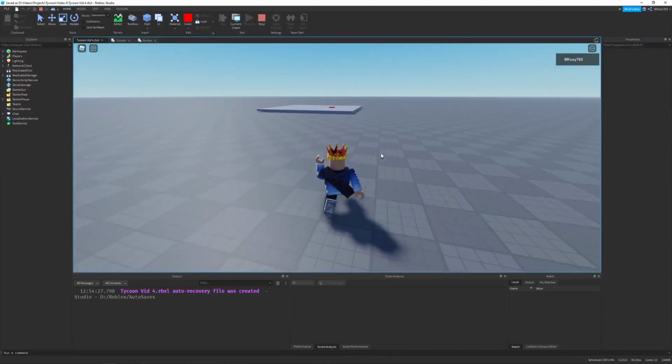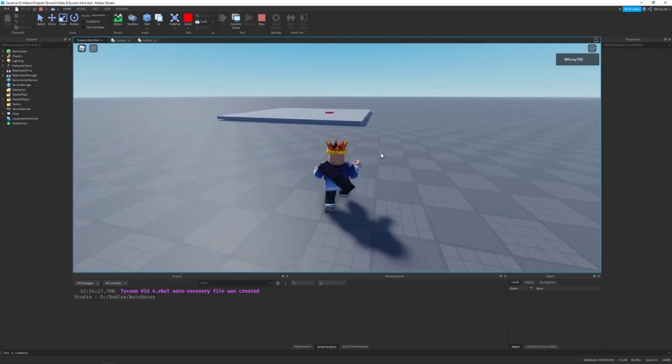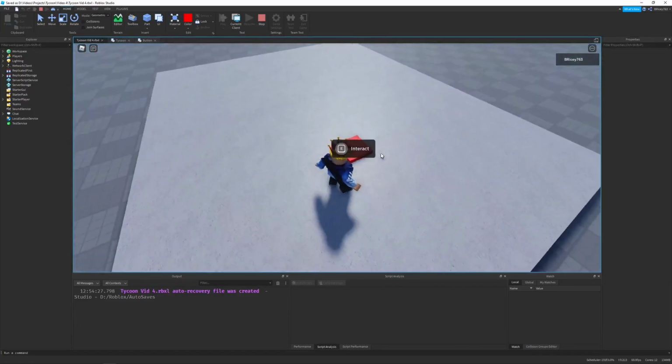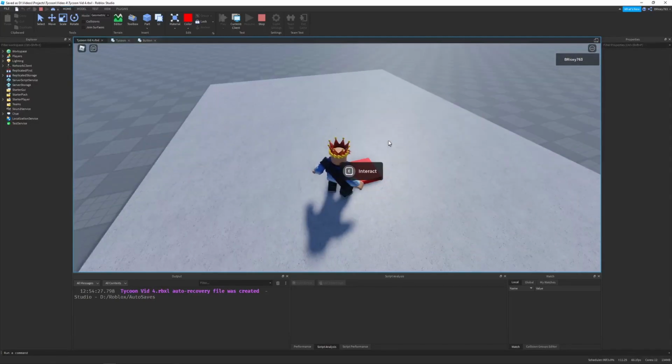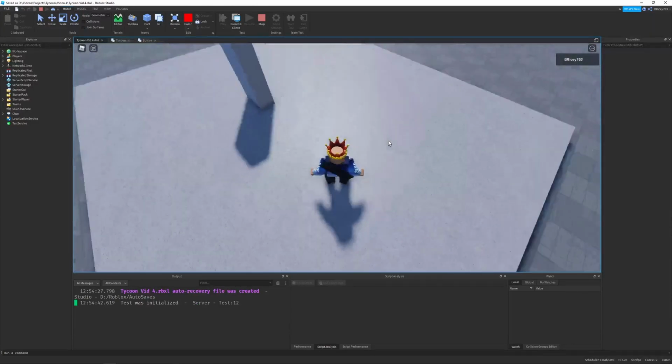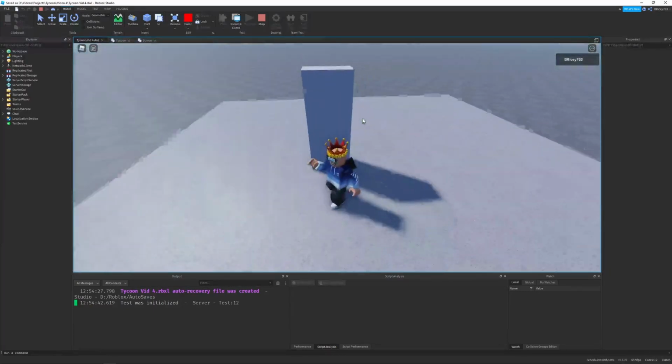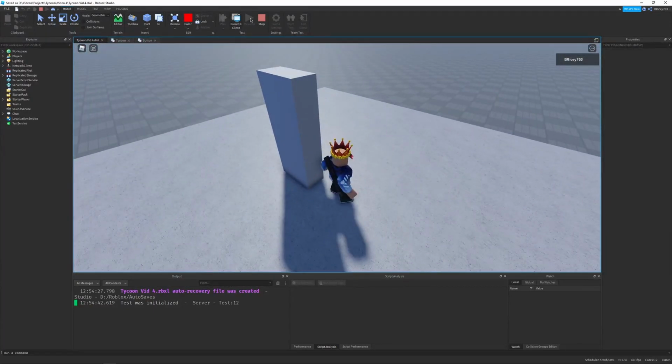So I kind of have to walk far. I might have to move my spawn point in just a sec, but that should be pretty easy. We can walk over to our Tycoon. You can see there's an E to interact button, and we can hold E. And once we do that, the test is initialized and our part is spawned.